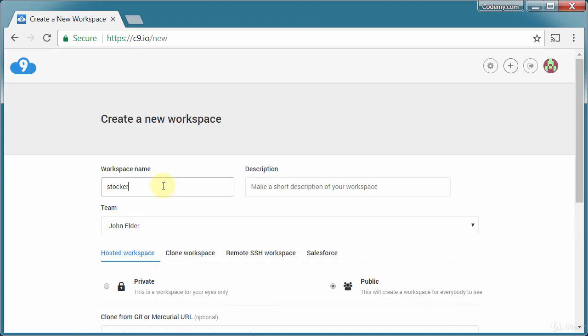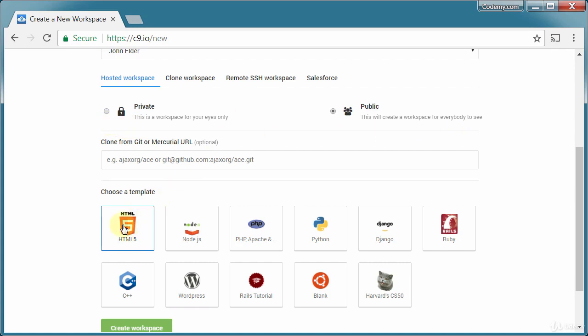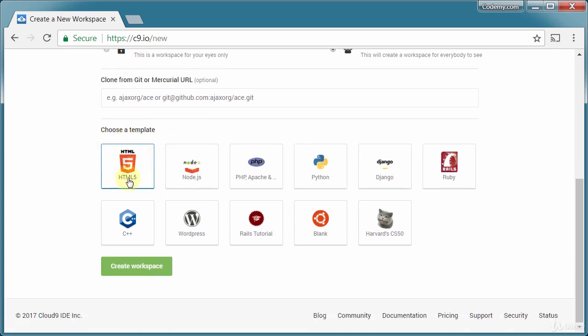Let's call this, I don't know, Stalker. We're gonna make a stock market app. Let's see, keep all this the same. And check this out, you can choose either HTML5, Node, PHP, Python, Django, Ruby on Rails, C++, WordPress. This Rails tutorial, that's something else. We don't care about this. This Harvard thing, that's something else. Or you can do a blank one.